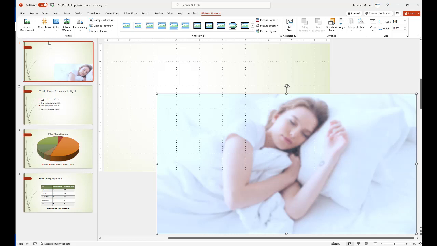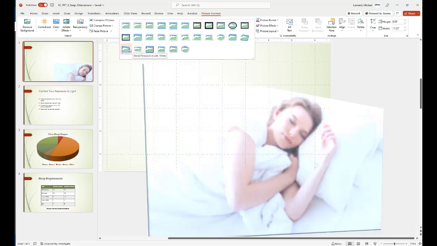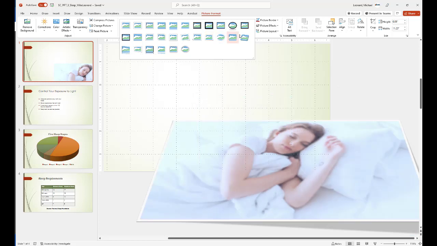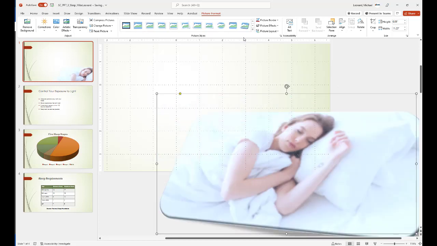Next, we're going to apply a Picture Style. So we're going to go to the Picture Styles group, and we want to find the bevel perspective. We can hover over until we find it. I believe it's this one here, bevel perspective. So now we see how it's changed the window, giving it more of a three-dimensional look from a flat picture.